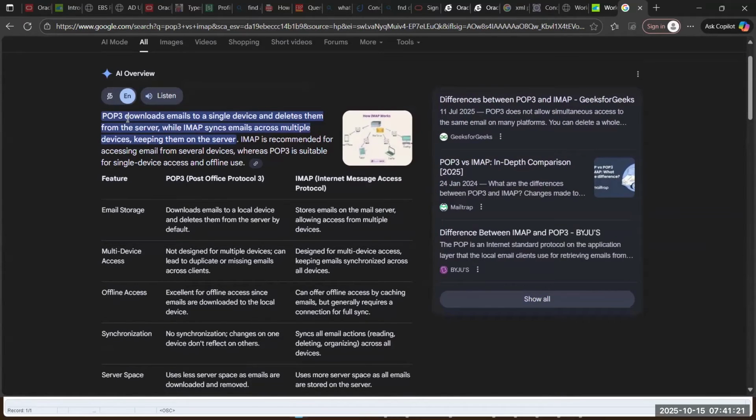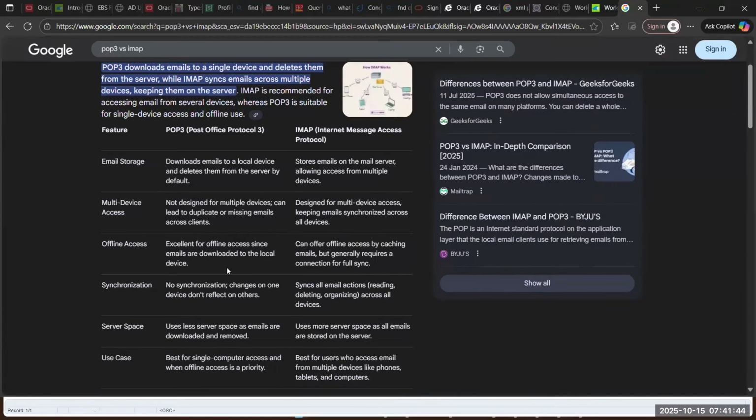With POP3, if you download, it deletes from the server, but IMAP is a synchronization of both. You can keep multiple devices and emails in a server also. It stores in the email server, allowing access to multiple devices, but can lead to duplicate or missing emails across clients. POP3 is excellent for offline use, since emails are downloaded to the local device.